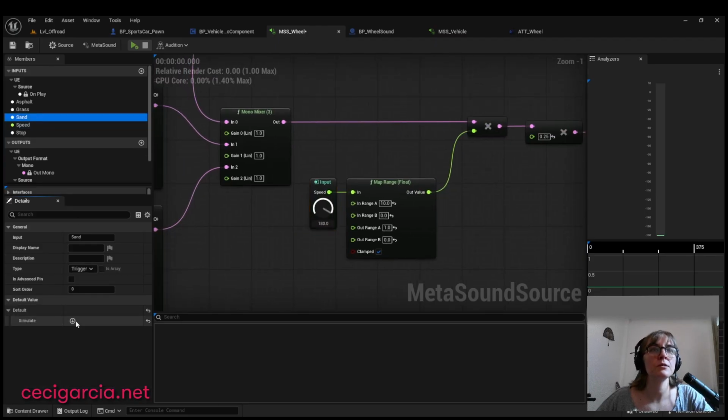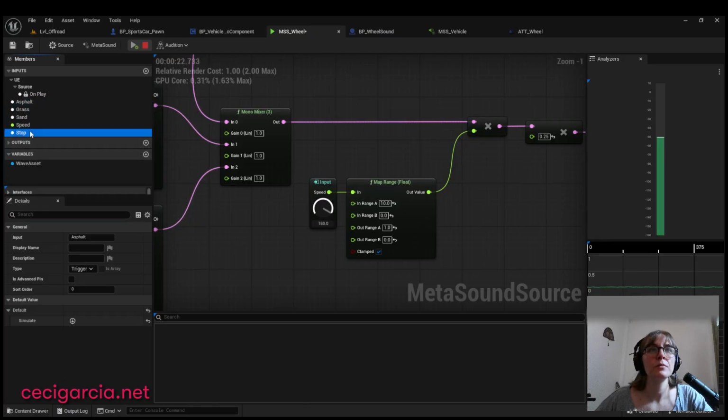So for instance, I can play sand. If I play grass, it will stop sand. This is asphalt. And stop.